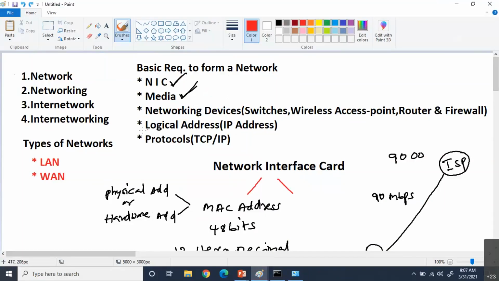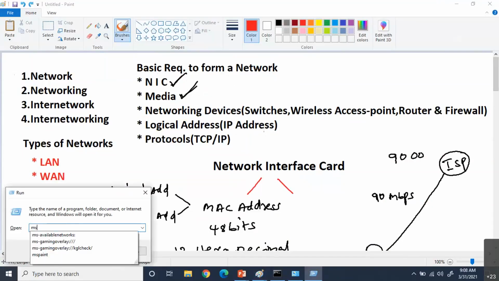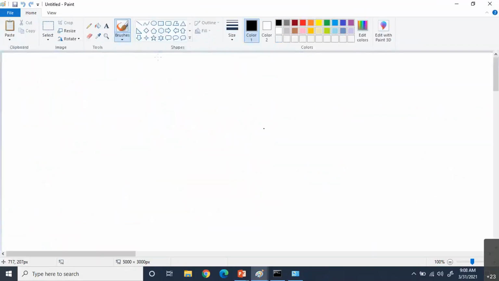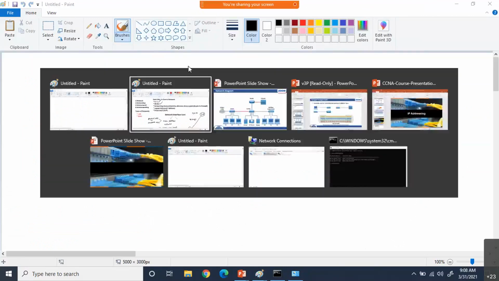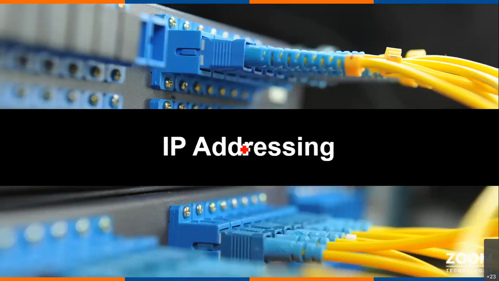So the next point is logical address. Logical address means IP addressing. Mr. Ashish, can you hear me? Anand, Anil, Ranjan Das, Naveen, Kamal. Yes, Balu, we are there. Okay. Everyone can hear me, right? Yes. Good.